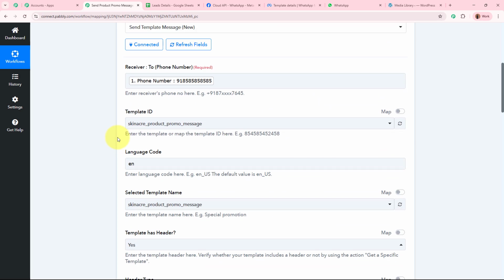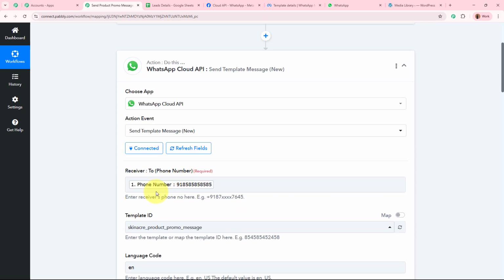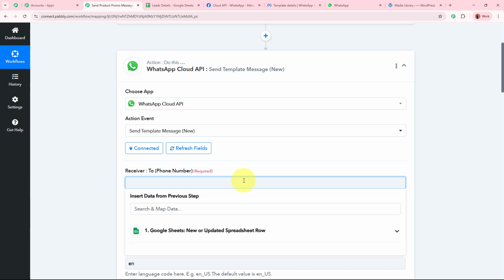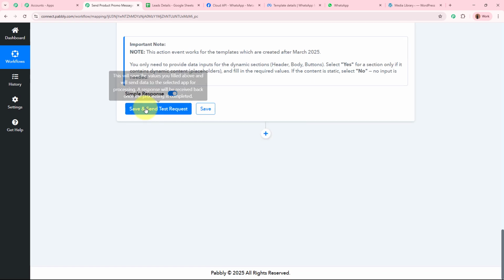But I want to tell you one thing, that is, I have mapped a mobile number, which is a dummy mobile number. A WhatsApp message cannot be forwarded to this dummy number right here. So in place of this dummy mobile number, for the test to check whether a WhatsApp message is forwarding or not, I am going to enter my mobile number. And then I'm going to check whether I have received a WhatsApp message on my number or not. So right now for the test, I'm going to add my mobile number right here. So now as I've added my mobile number, I'm going to click on this save and send test request button.